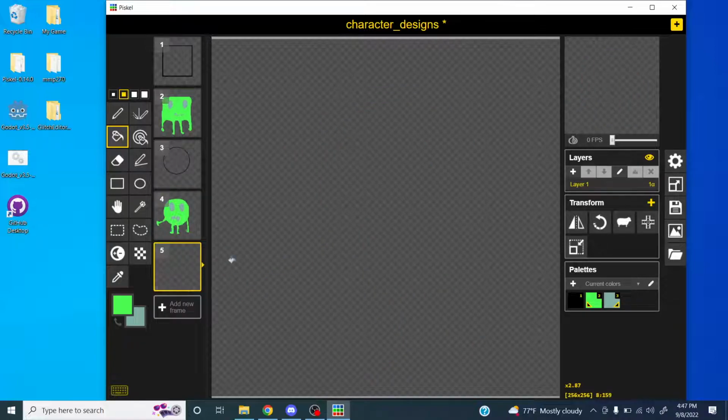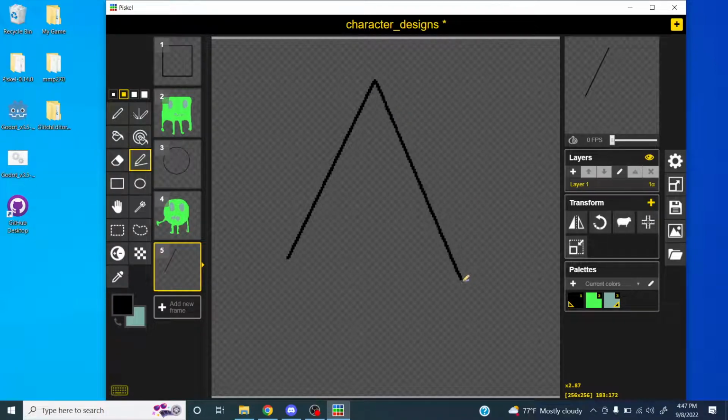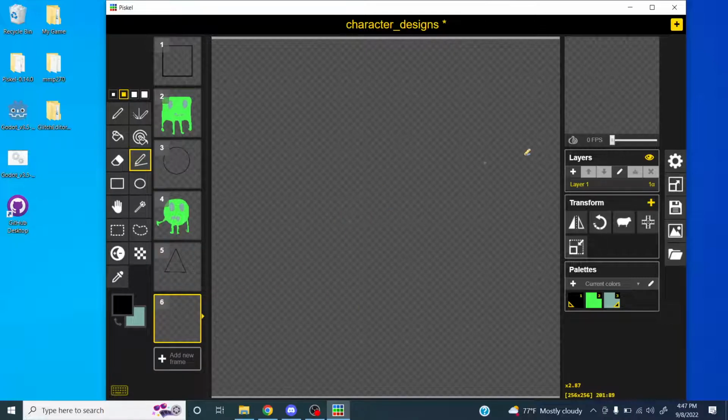I'm going to do a triangle. There's no triangle shape, so I'm just going to take the stroke tool, which will let me do a triangle. So I'll draw like a triangle up here, then down here, and over here. Okay, and I'll turn the onion skin back on. And I'll start with the eyes again.